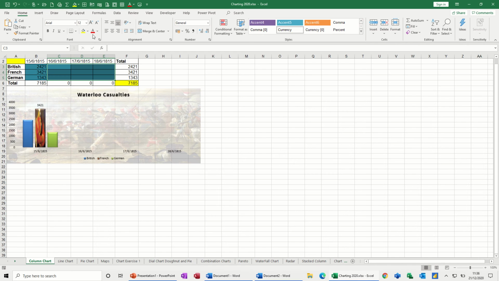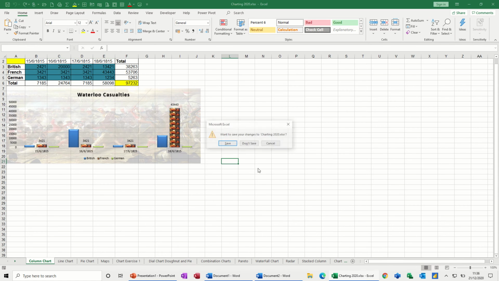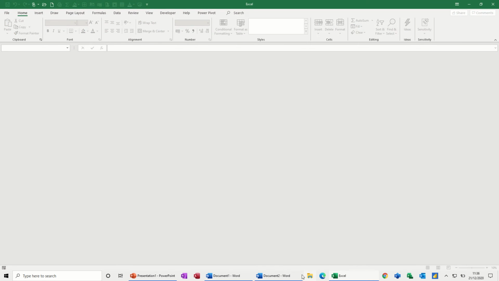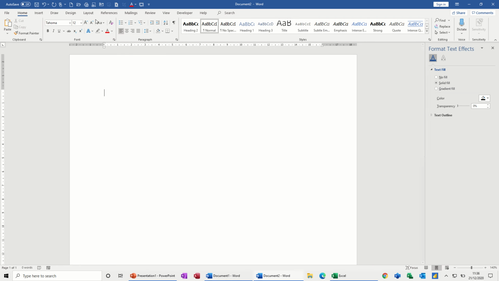That's how that works, and that's quite a common thing in business to do. If I go back into this and just go undo to bring all that back, so that's back as it was, and then I shall close that one down, Control W. I'm not going to save any changes. Back to Word. I'm going to delete that. So those are just a couple of ways of doing a graph.